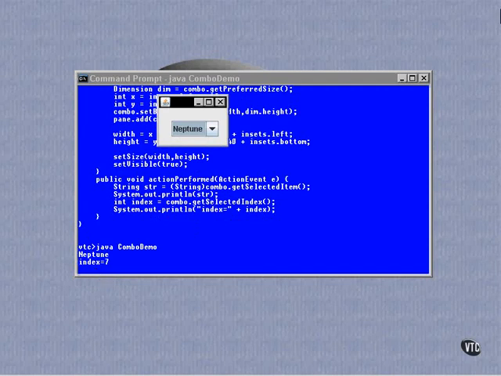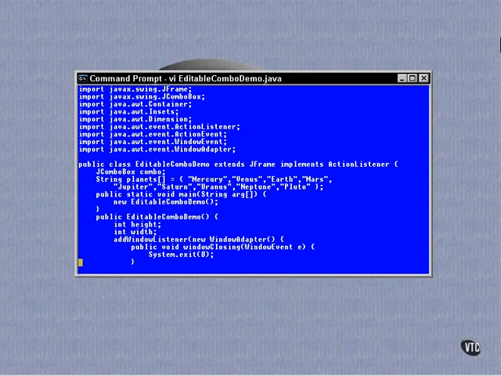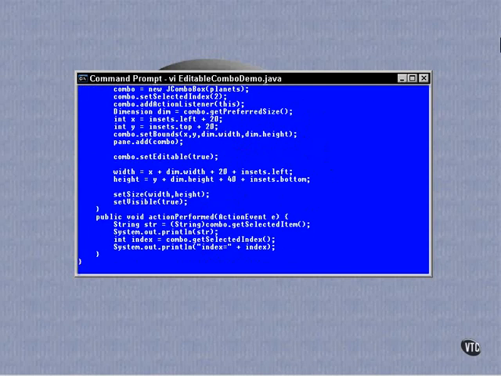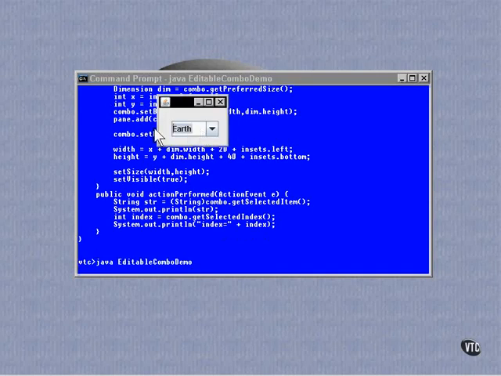Let me show you a slight variation of the combo box. It is possible to edit the contents of a combo box. This example is exactly like the previous one, except for one line of code. This, the call to setEditable. This call makes it possible for the user to enter a name as well as select one that's already there. Now you can enter a name like this.